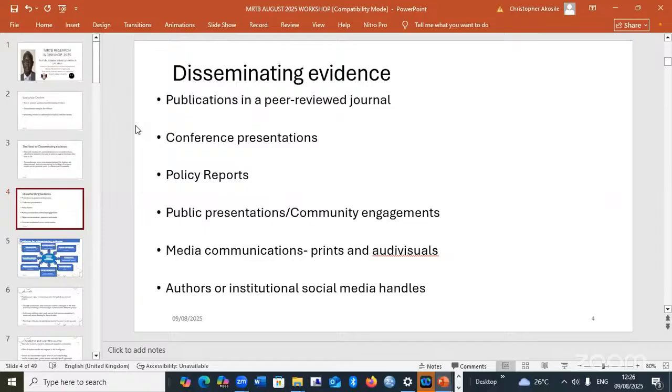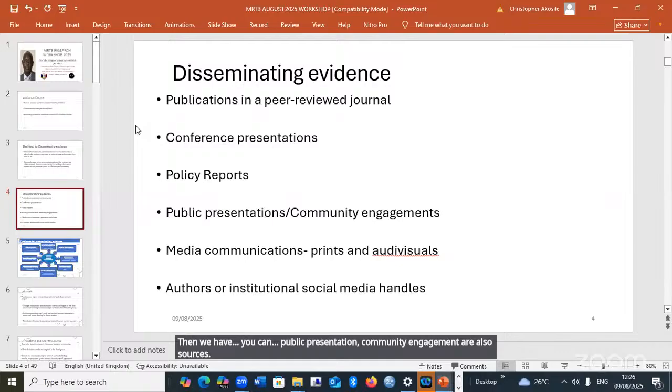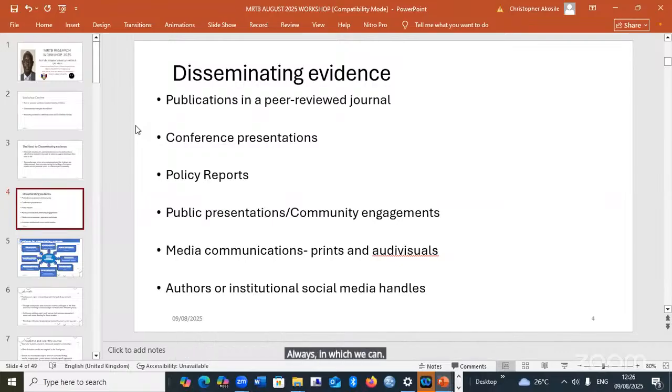And so sometimes this evidence is given as policy reports. Then we have public presentation and community engagement, which are also ways in which we can provide the report or findings from our research.